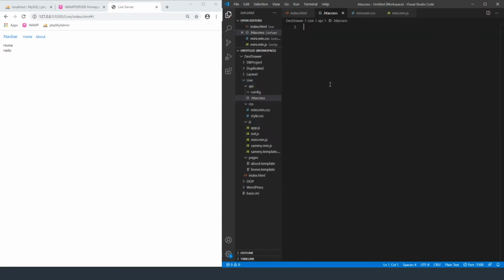htaccess file, which controls server variables. For example, we don't want it to say pages.php, we want it to say pages. And then we also want to make sure that this API folder for this specific server on WAMP is the, I guess, root URL for it, so that way we don't have to type in the full URL every single time we want to do something with this code.